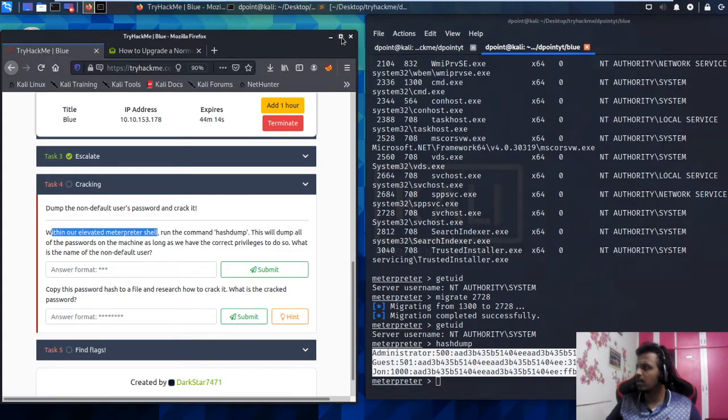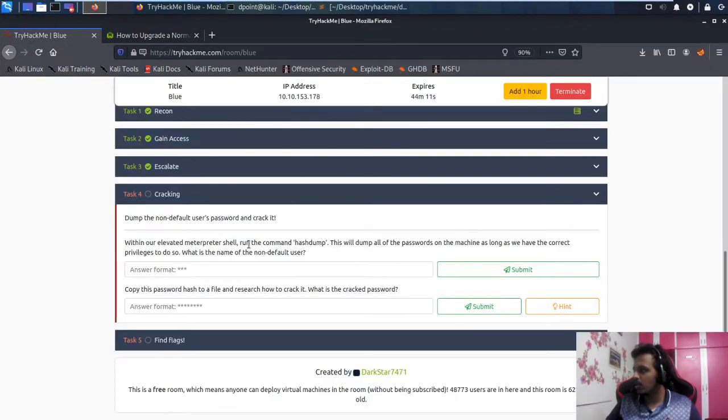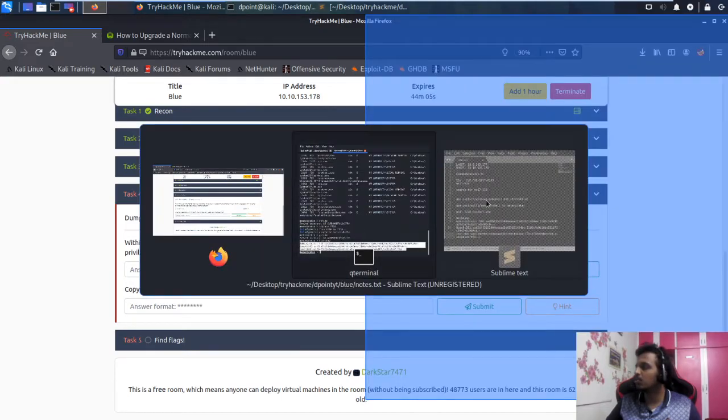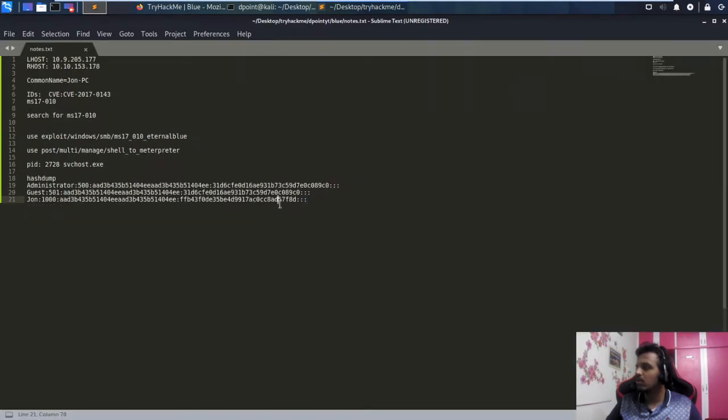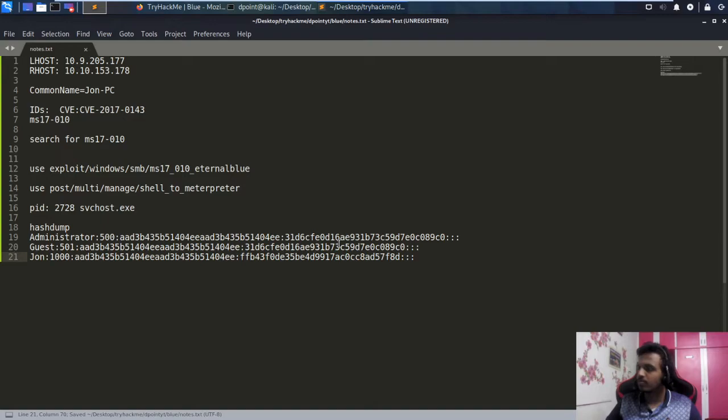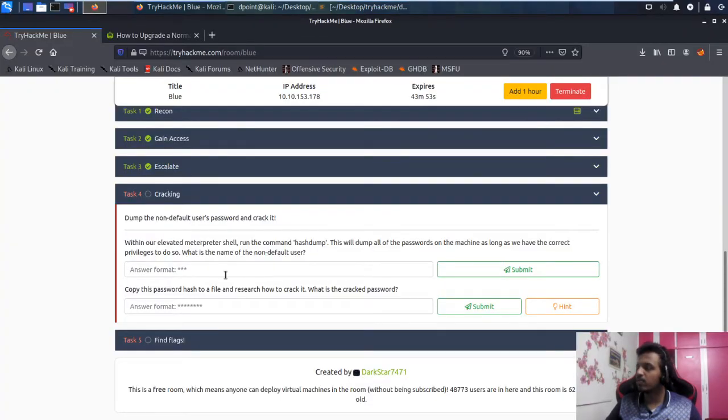So what it is saying is, hashdump will dump all the passwords on the machine, and we need the name of the non-default user. So let me open Sublime Text. What we are seeing here is we have administrator, which is a default, guest is a default. So John is something that I see is a non-default. And just to help us, we have three letters here. So let me write JON and submit it.